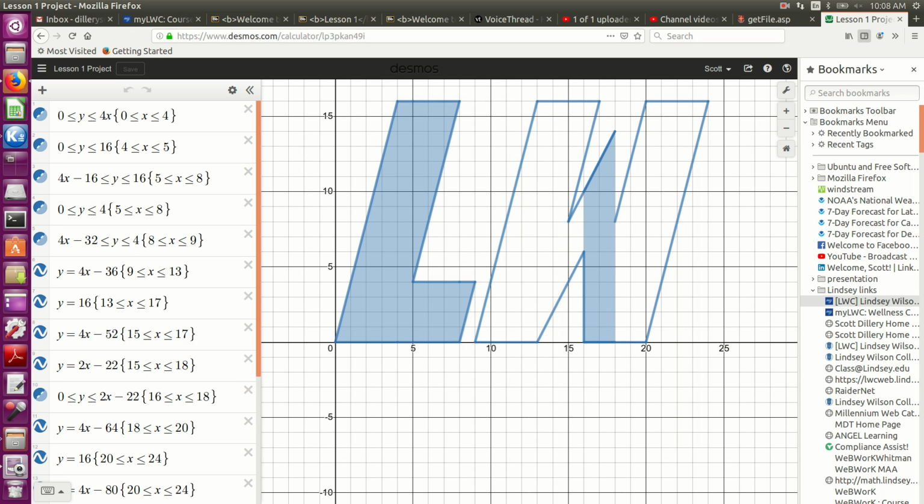And so that's what signing in and having an account does for you, is you can save your work so that you don't have to go back and do it again. All right, so that's a very quick introduction to Desmos. You'll definitely get much more of it in your projects.